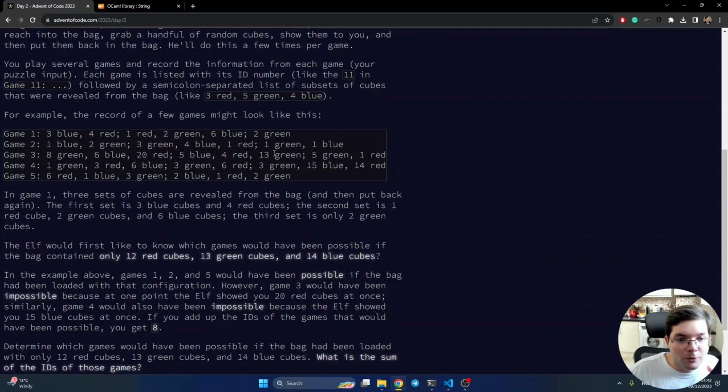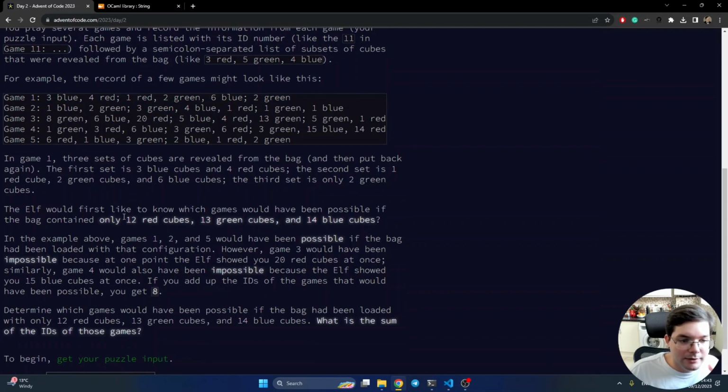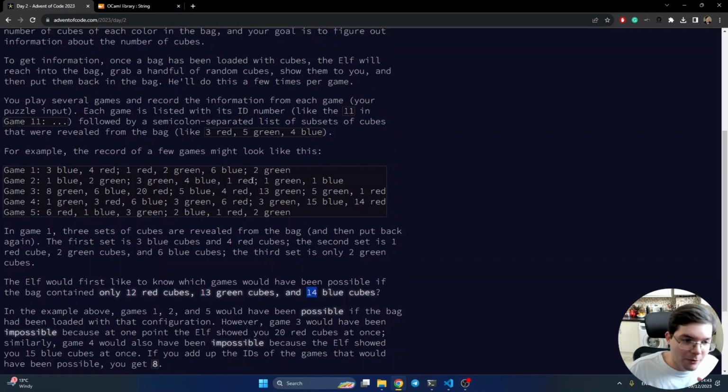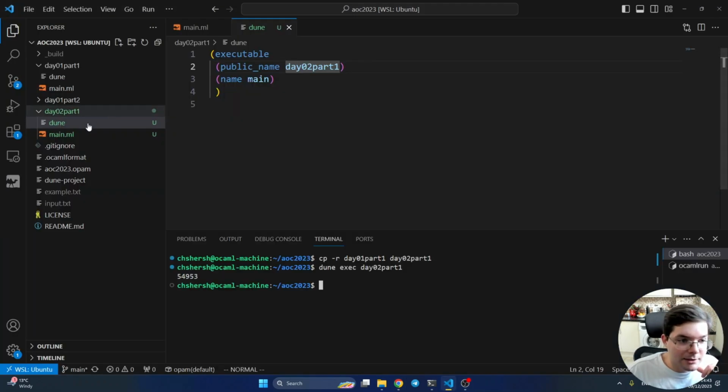And we need to find the games where all sets are valid. A set is valid if the number of red cubes is less than or equal to 12, the number of green cubes is less than or equal to 13, and 14 for blue ones. Pretty straightforward, but this time let's use some type-driven development and introduce some data types.